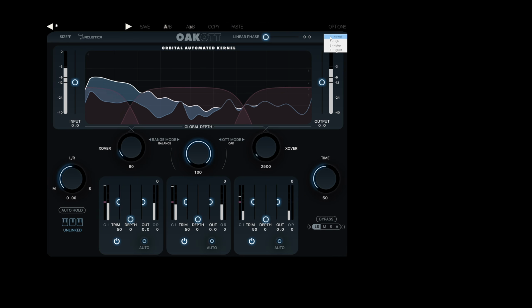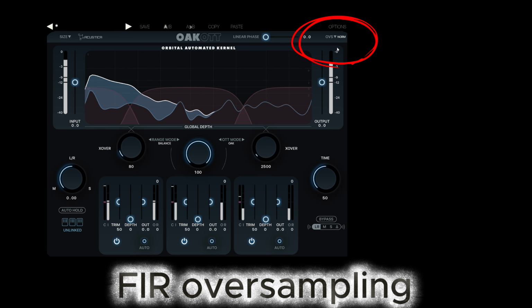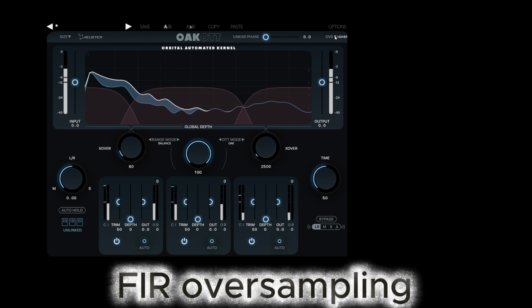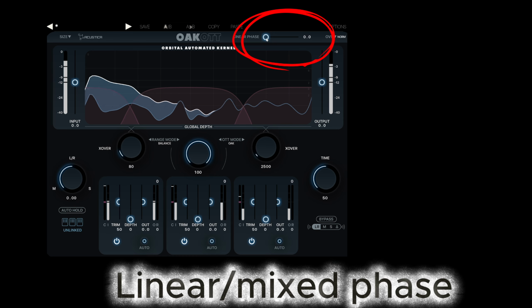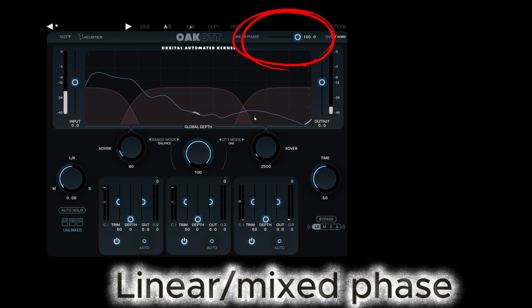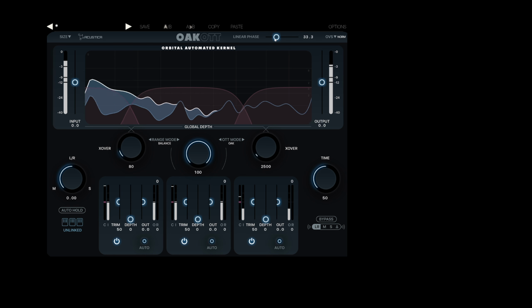Indeed, there's oversampling, just like Oak OTT Live. But its various modes are based on linear phase FIR filters. There's also a control that allows selecting crossover filters as minimum phase, like Oak OTT Live, or linear phase, for the highest possible quality. You can even set intermediate positions, thus creating mixed phase crossovers.